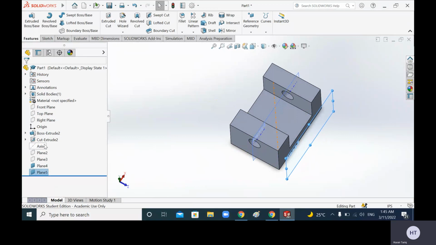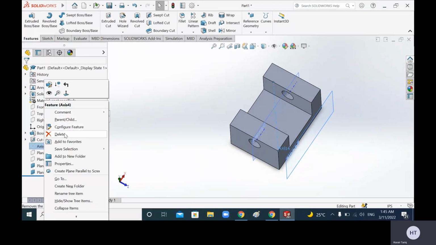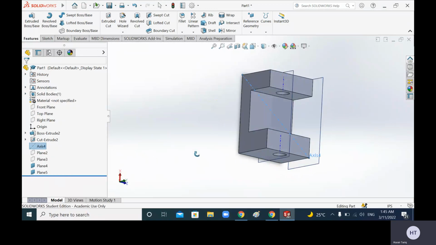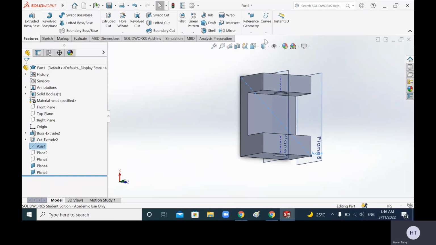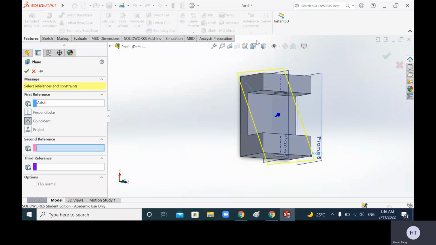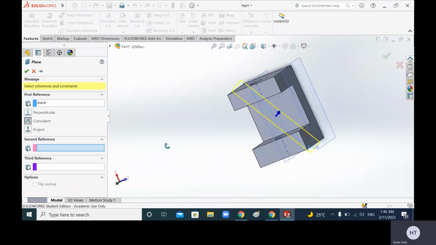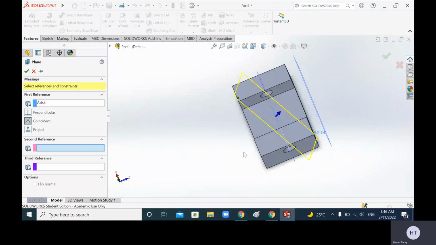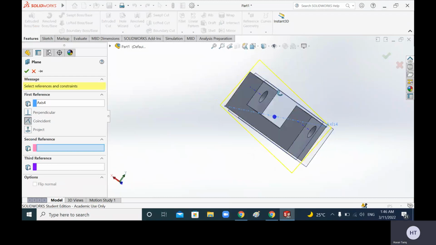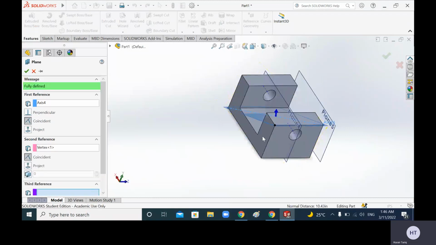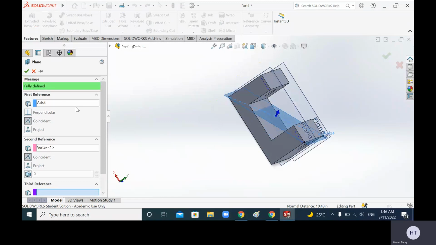Now let's see this axis as well. This axis which we made in the beginning, let's show it and go to reference geometry, go to plane. Now let's choose this axis. So axis 4 is automatically selected, and I can define a plane passing through an axis and a point. I have chosen this axis, and let's define this point. Now if I choose that point, what's going to happen? It's passing through the axis and through the point, and look, it's fully defined.